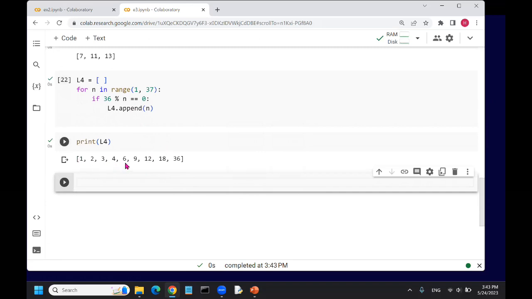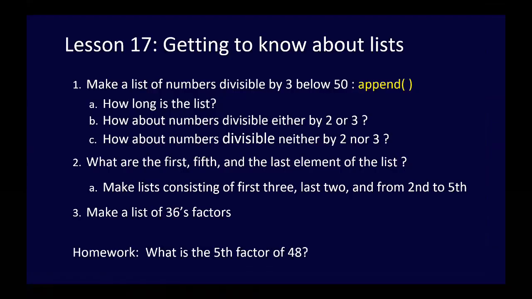1, 2, 3, 4, 6, 9, 12, 18, 36. Those are all factors of 36. Okay? Please study this. Do it yourself and see how it works. Okay? Okay, good. That's all for today.